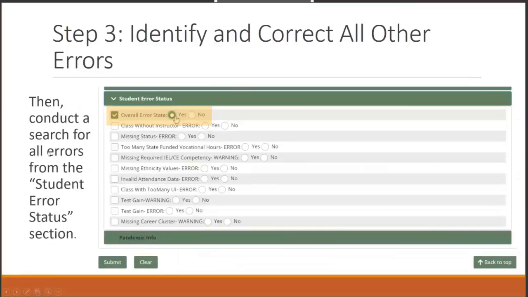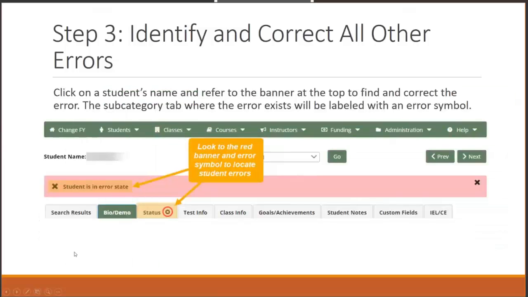Then you conduct a search for all other errors from the Student Error Status section. Again, that's all the way at the bottom of the Advanced Search pane. This time you'll just select Overall Error Search, Yes, and then click Submit. Once you have that search completed, you'll see a list of students. This time you can select anywhere on the student's name, because we're not sure where the error is. It's not necessarily going to be on that class info page.